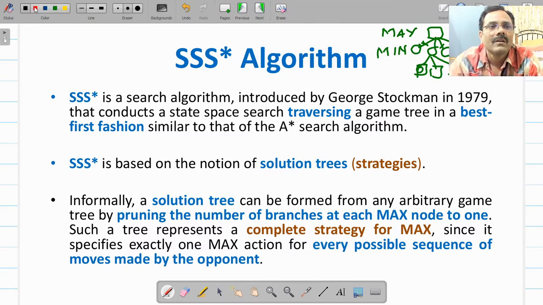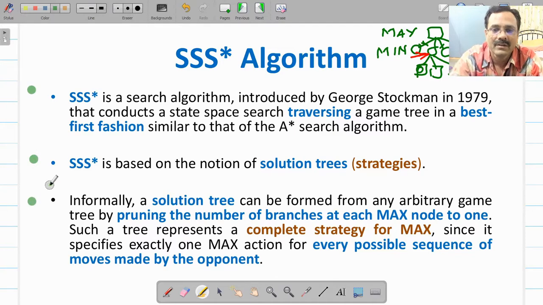The opponent will have all possibilities with him or her. So we'll keep all of this, and then for max you are going to keep only 1. In this way you will get one strategy for max. So if max makes one particular move, whatever move the min makes, max will have a complete solution with him or her. So that is called a strategy.